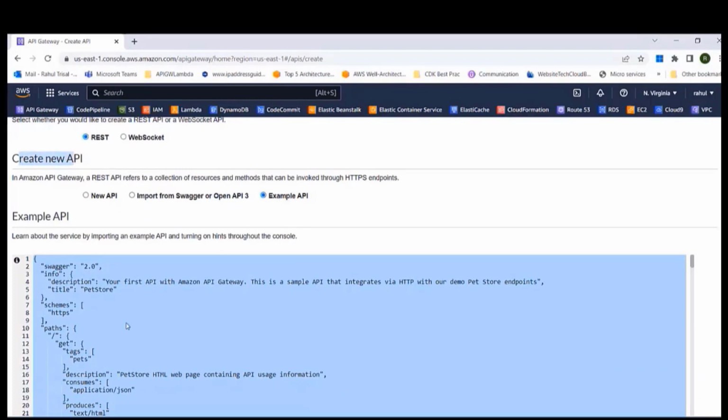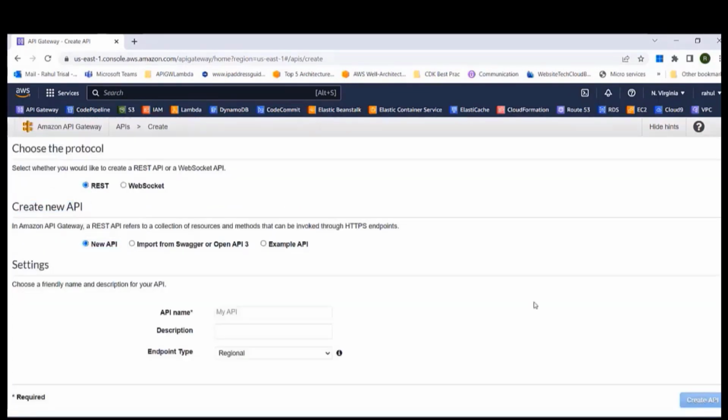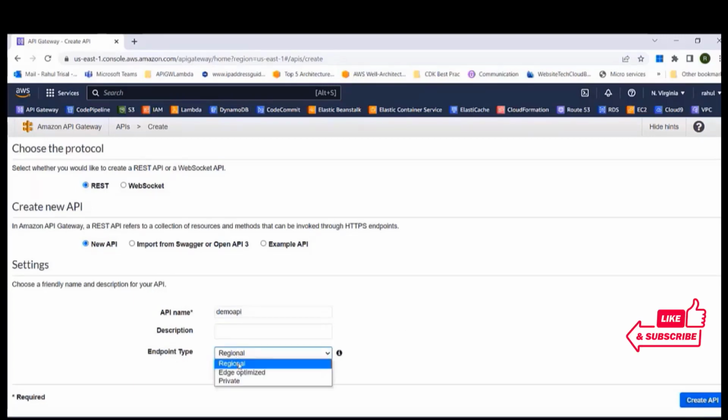So here you can use an example API as shown here, the pet store, but I'm going to choose the new API. Now it will ask me the API name. So I will say demo API, and then you can give a description. It's optional. Then you have to choose the endpoint type. So you can see there are three types: regional, edge optimized, and private. So let's take a look through the diagram what this means.